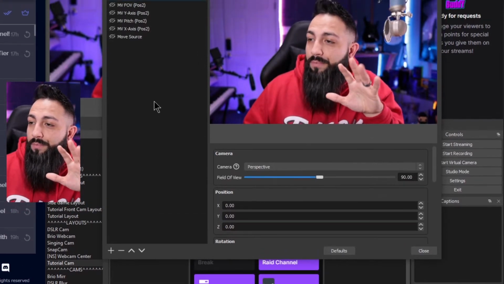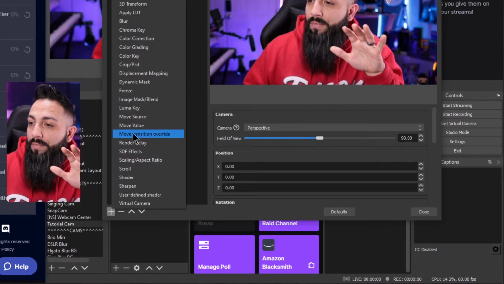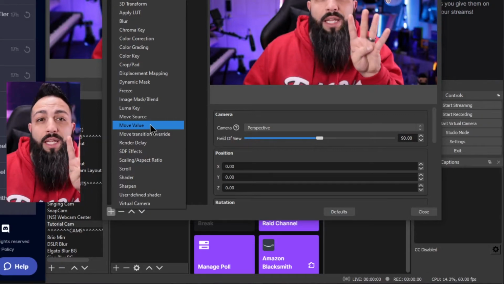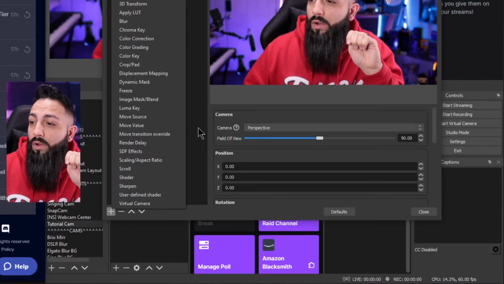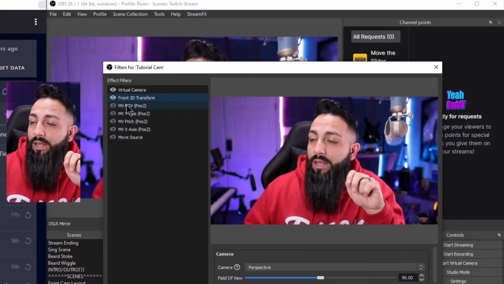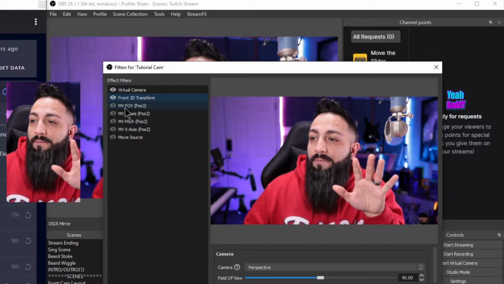So the next thing you're gonna do is you're gonna click the plus sign, and you're gonna add 4 of these move values. You need 4 of them. So go ahead and do that. You see I have my 4 here, and then rename them. You can rename them MV short.